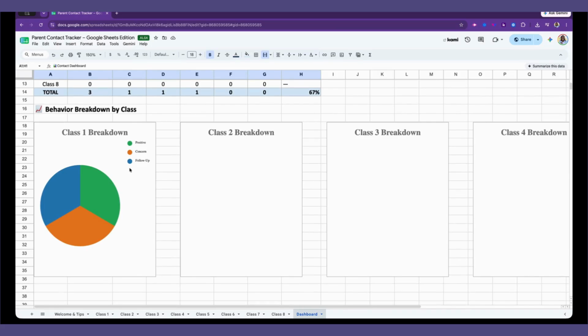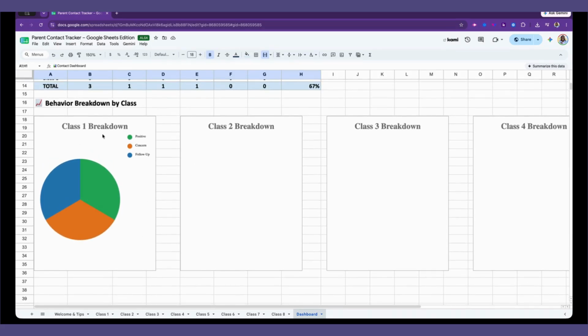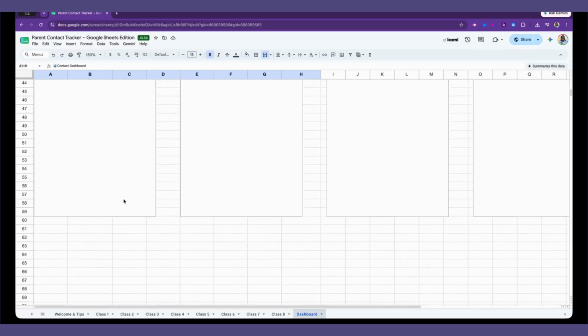You also have the calls by class. So again, is this even with positive, concern, and follow up, or are you seeing concern really taking up most of that pie chart?